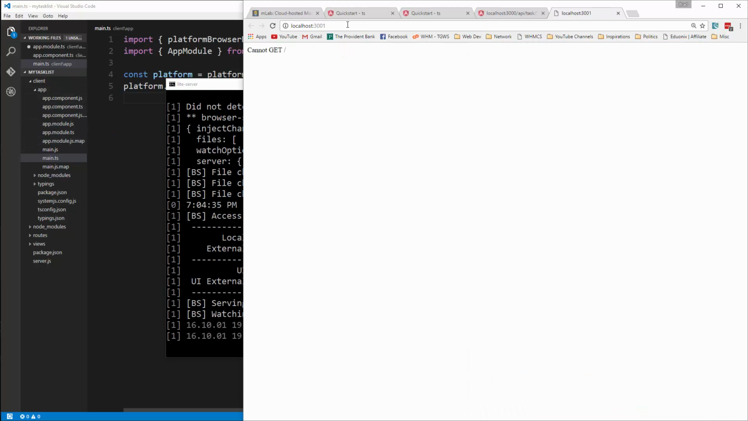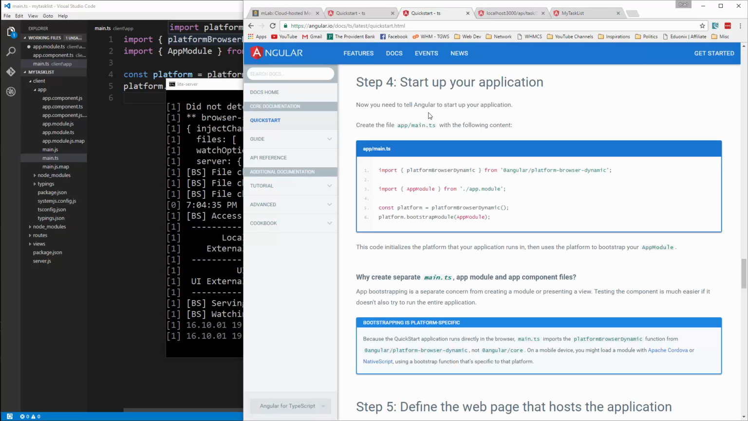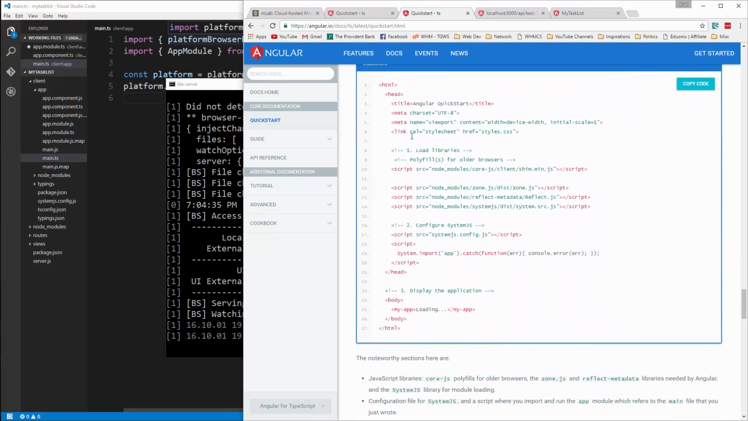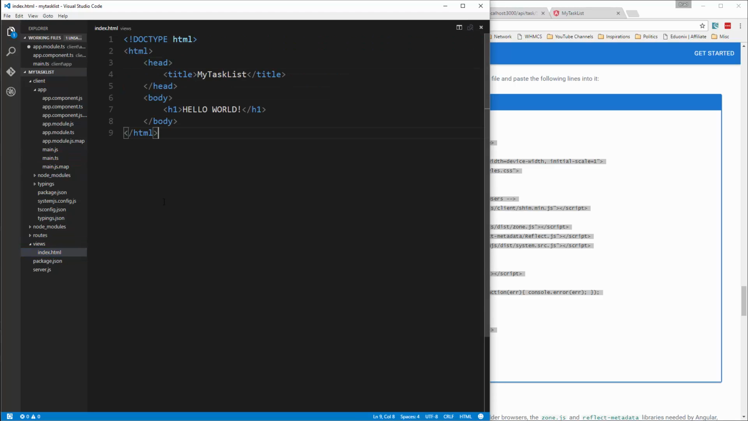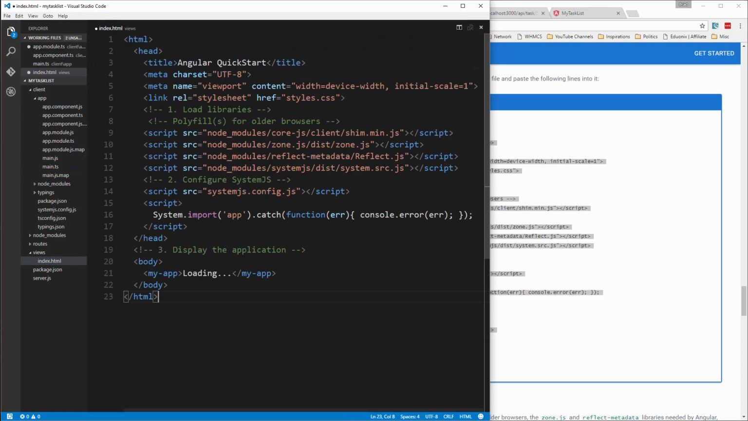Alright, and then if we go to localhost 3000, we get, oh, we shouldn't have that. Oh, we didn't add the HTML code. Alright, so let's go back to our documentation here, and there's an HTML file here that we need to grab. This is what loads everything. And then we'll go into our HTML file, which is in the views folder, and replace that. Let's change the title.